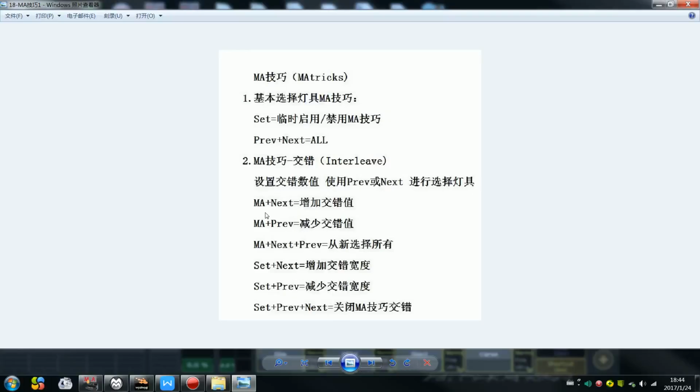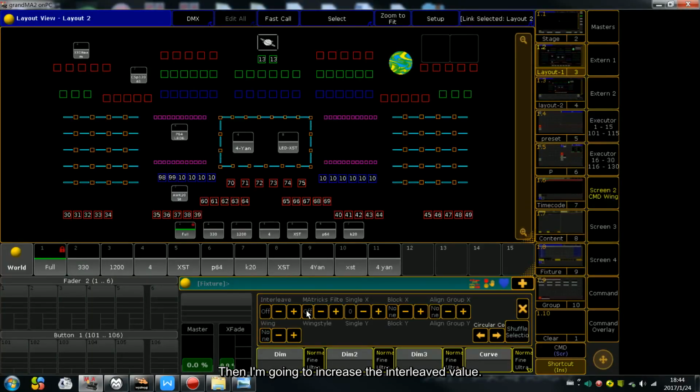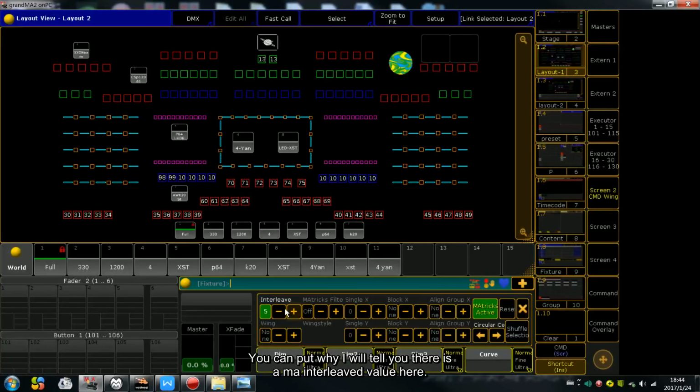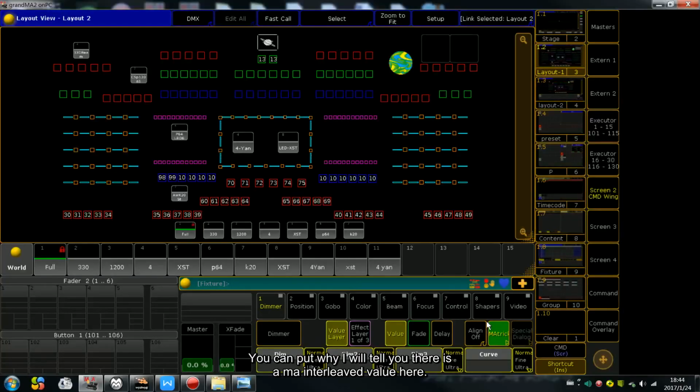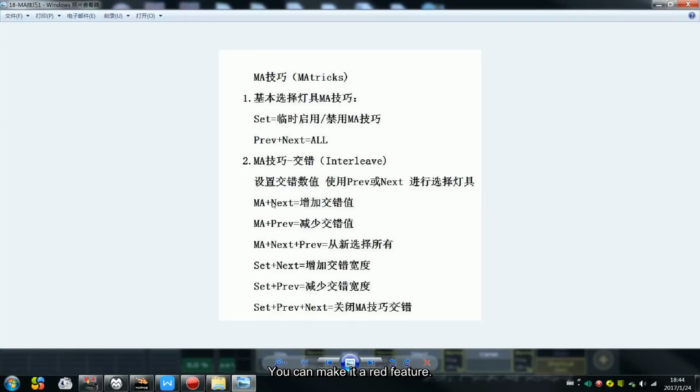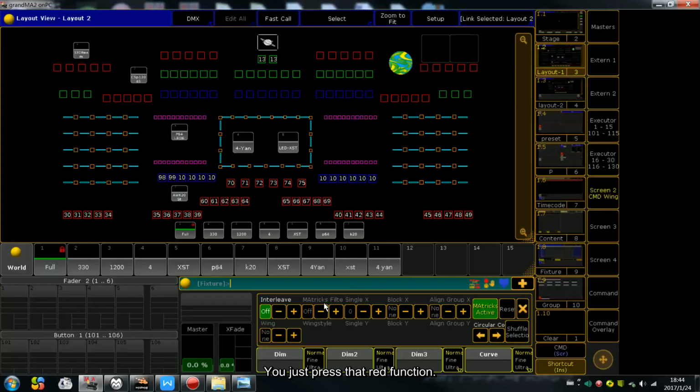This is to tell everyone the shortcuts. MA plus next equals increasing the interleaved value. Then I'm going to increase the interleaved value. I can add it here. You can also reduce it here. Why, I will tell you. There is a MA interleaved value here. You can make it a red feature, put it inside the red function. If you want to increase the interleaved value, you don't have to click here. You just press that red function. It increases the interleaved value, or reduces the interleaved value. The first is to increase the interleaved value.